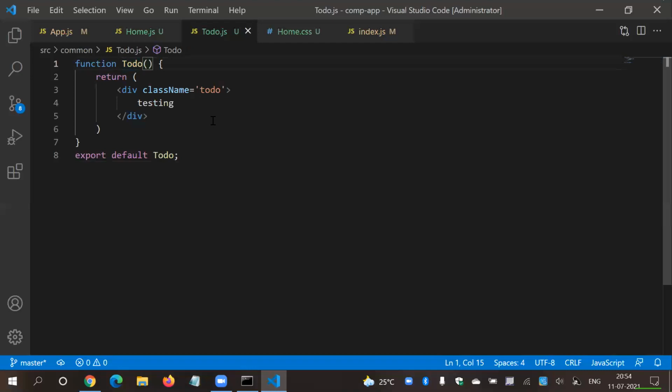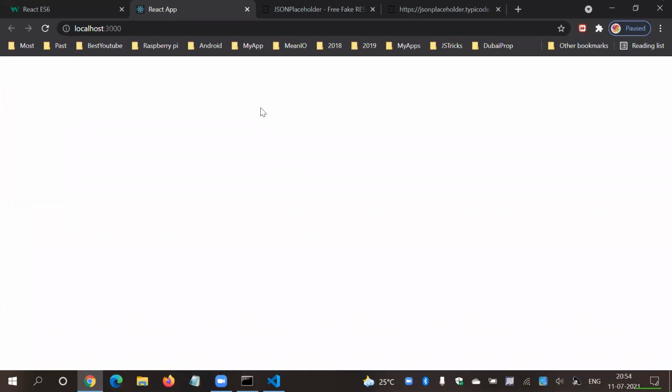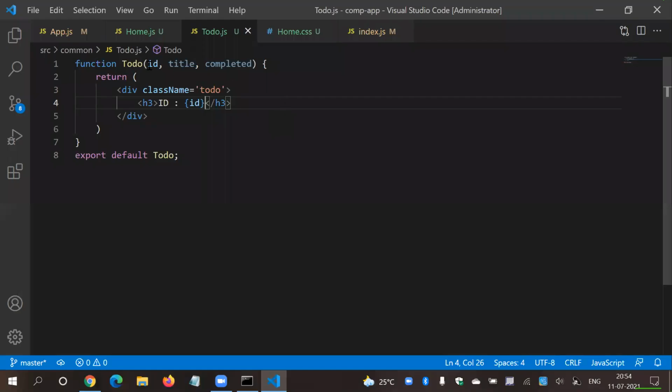So for that, let's say what you want. I want id, then I want title, then I don't remember the name. I think completed is the third name. Let's say completed. Yes, in this way I can take those parameters. Quite easy, very simple. So instead of testing, say h3 and say id is equal to, and say here id. Let's see. Okay, my mistake. So wrap it up as an object, and that's it.